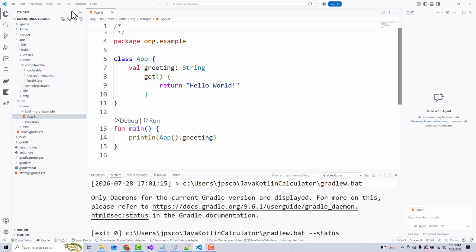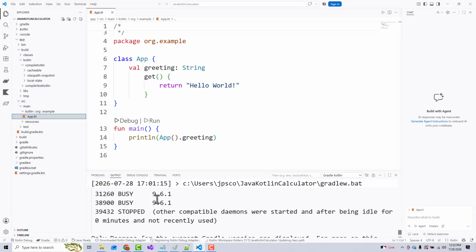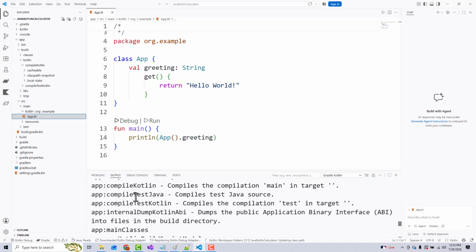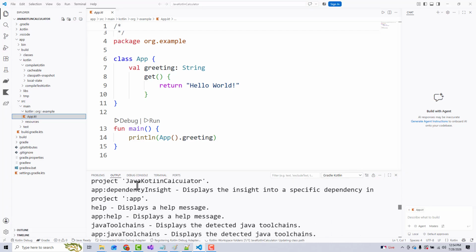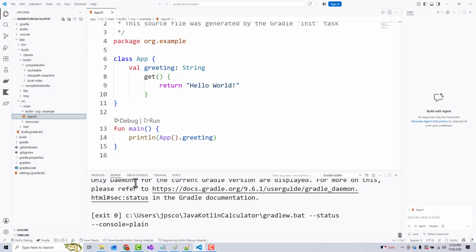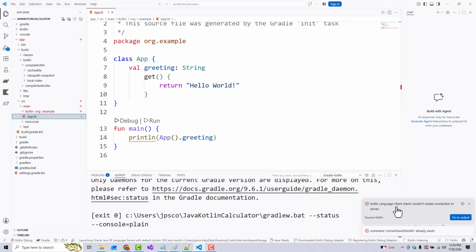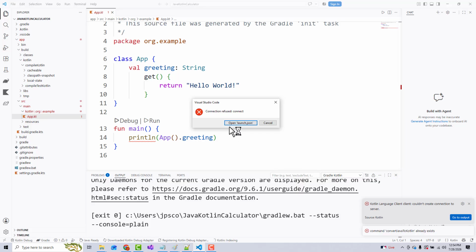All right, I don't know if we can just do a regular run, start debugging here, if it'll take it or not. If it does, then in our output down here, we should see, and we're not. And that's okay. All right, but if we do run this and run it correctly, it says Kotlin language client. Yeah. Okay. Let's just cancel that.